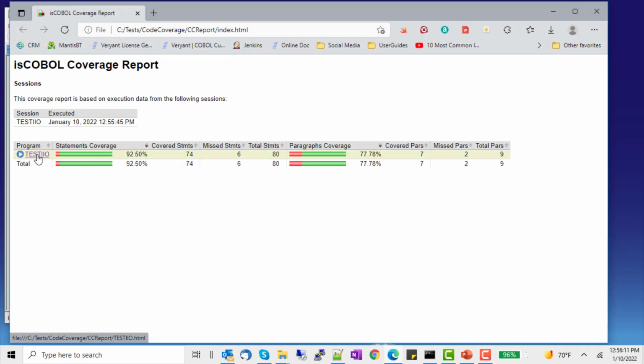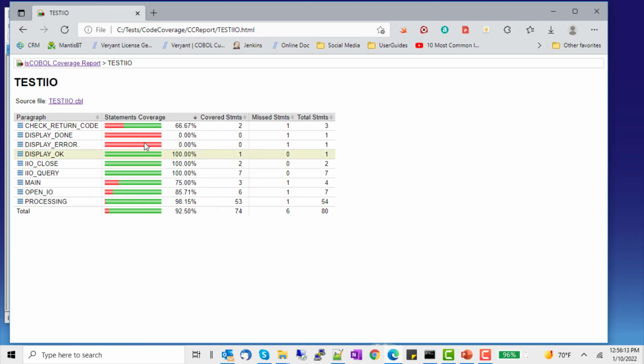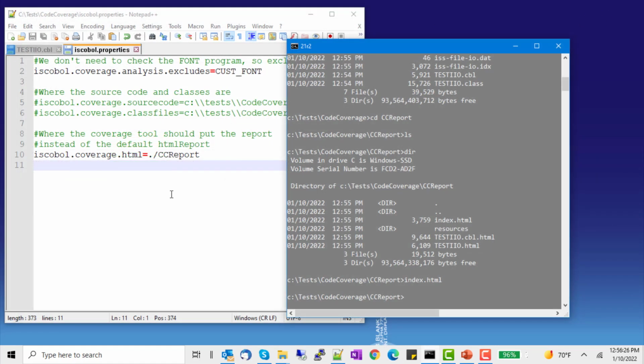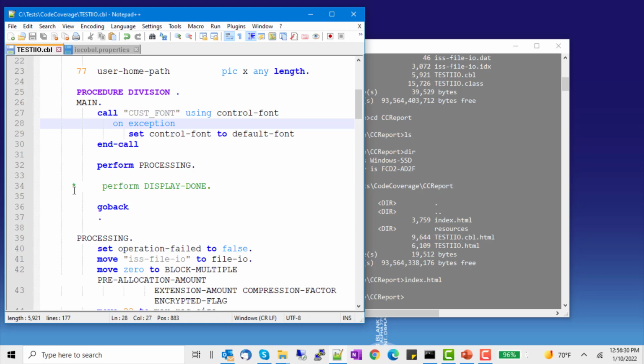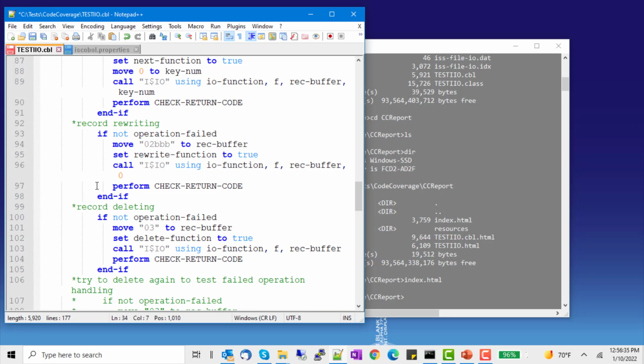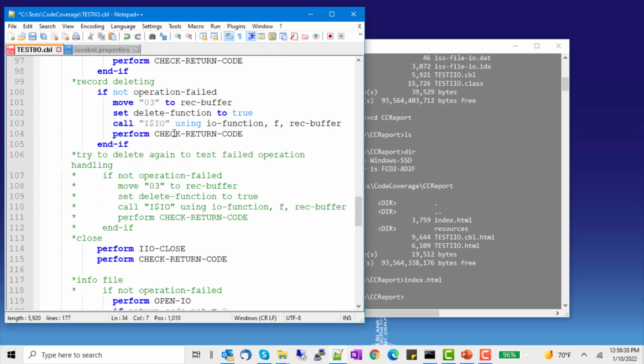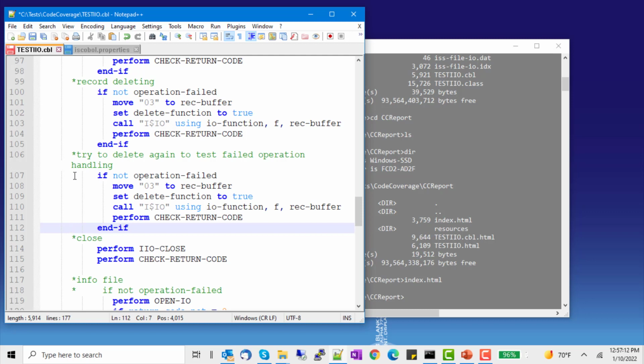So I'll drill down to test.io. And I can see that I'm doing pretty good with my code coverage, although I don't have display done or display error getting executed. So let me see if I can correct those, and I'll rerun the report. Go back to our program. And here's the display done, so I'll uncomment that. And for the display error, after the delete statement, I'm going to try to delete it again. And this will cause it to fail and execute that display error paragraph.